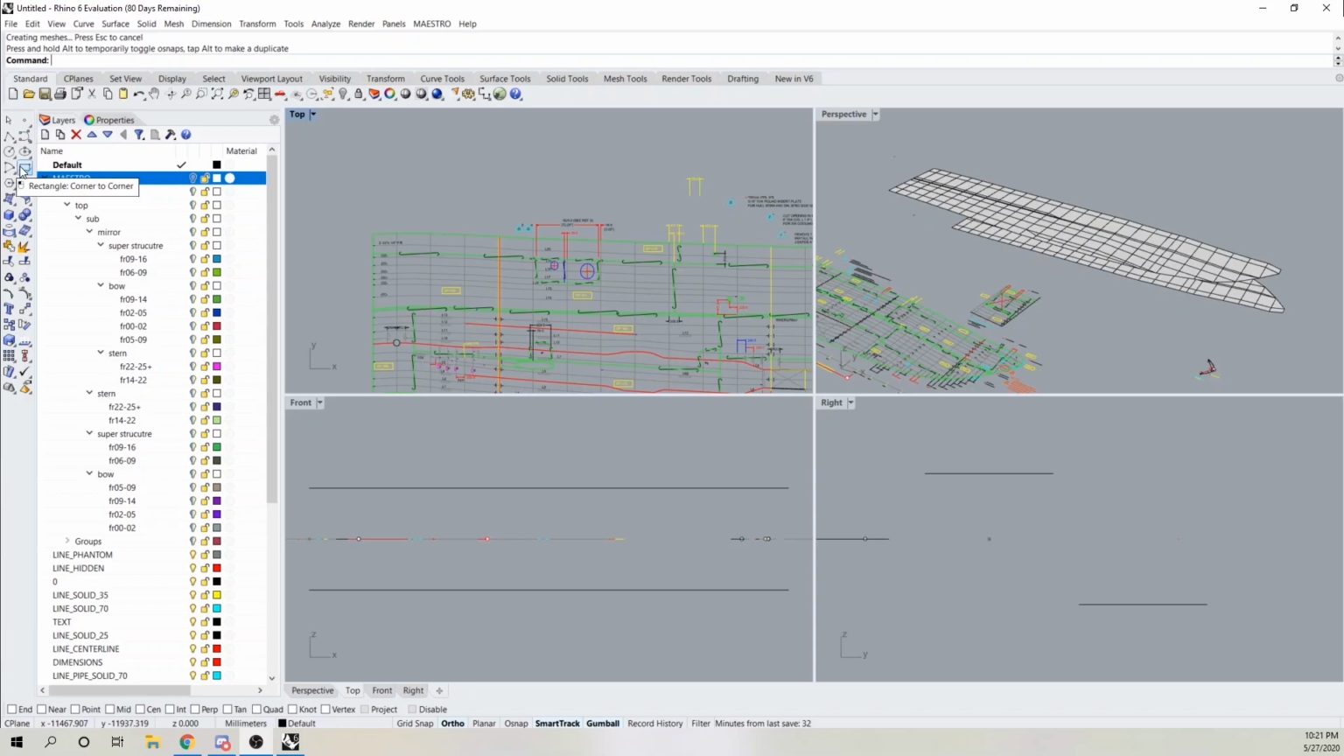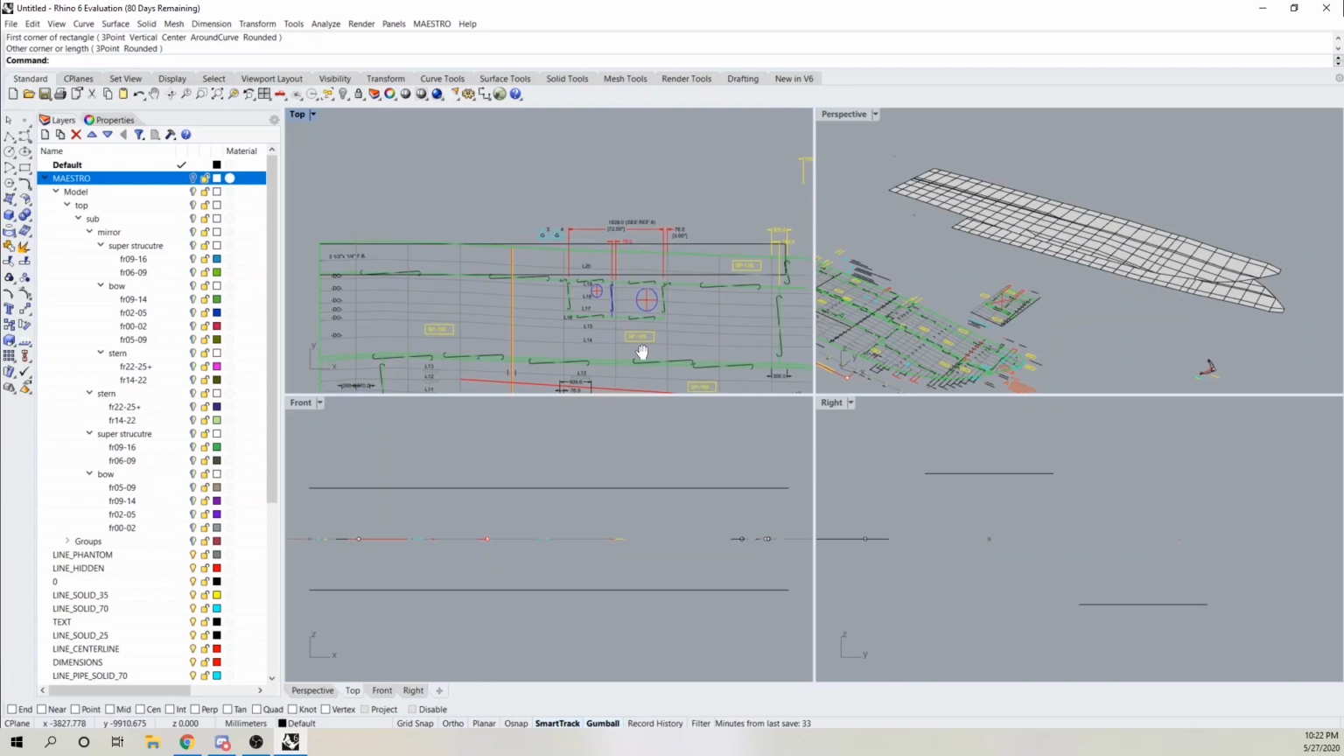Using the rectangle tool, create a rectangle as close to the shape of the plates as possible. A better approximation can be achieved by rotating the rectangles to fit the plate shape. Once the rectangle is aligned with the plate, a surface can be created from the rectangle.